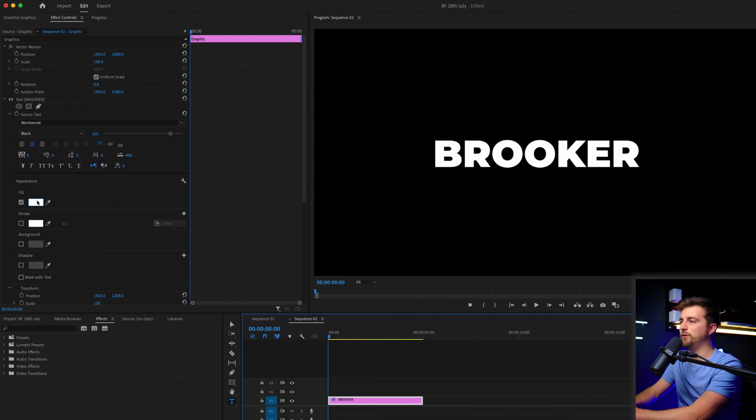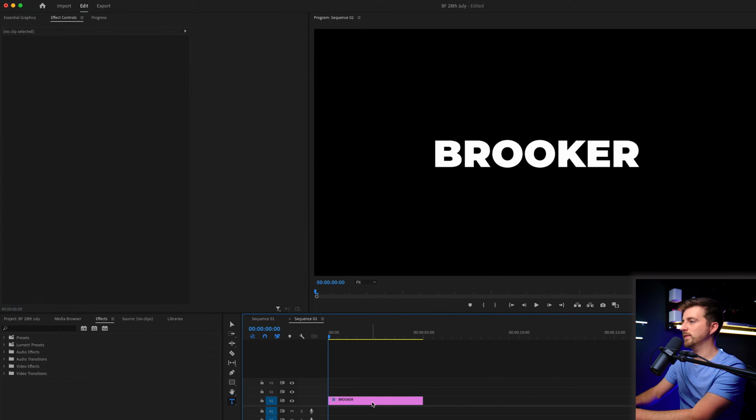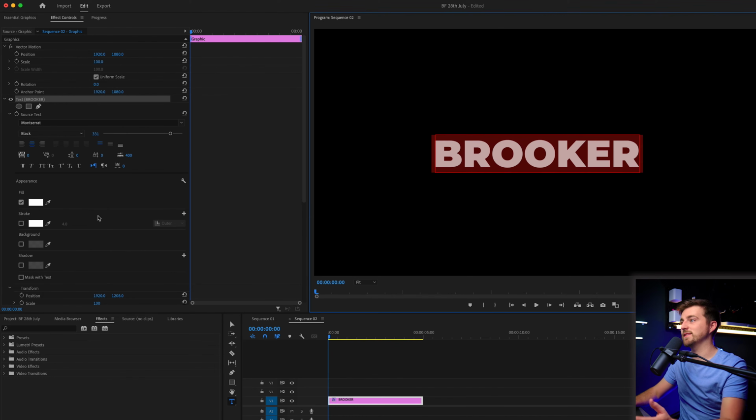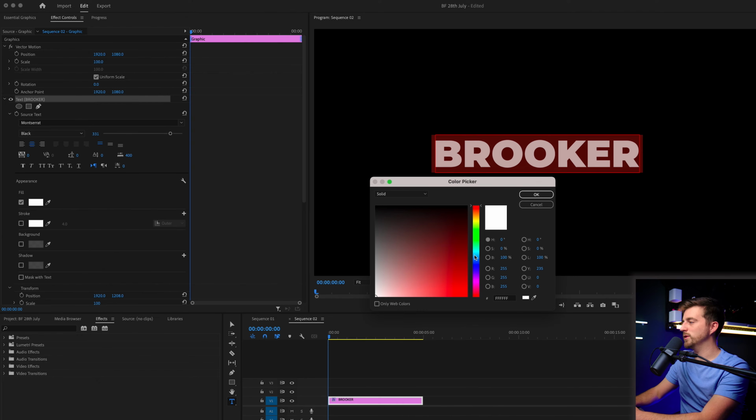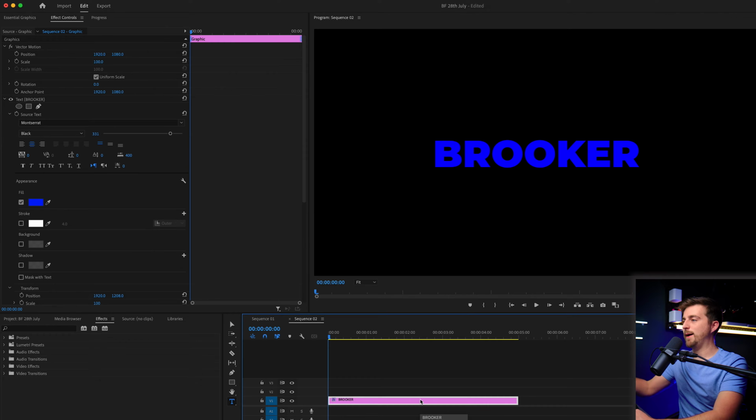And from here, we're going to change the color because this is not our text layer that we are animating. This is essentially just a template for us. So if we go into fill, we'll change the color from white to a darker color. So let's go for blue. And as you can see, nothing has happened because I didn't select the text. So we'll try that one more time. There we go. Now I'm just going to make a copy of that Brooker layer.